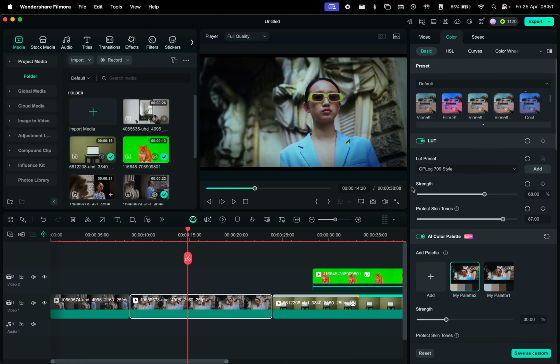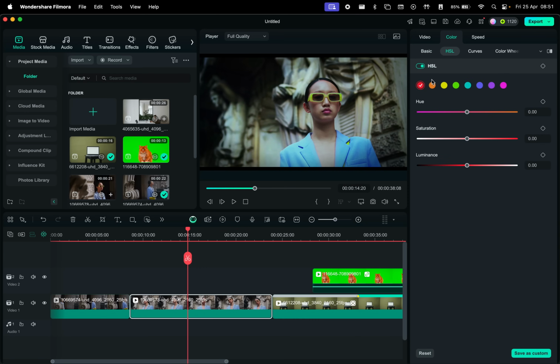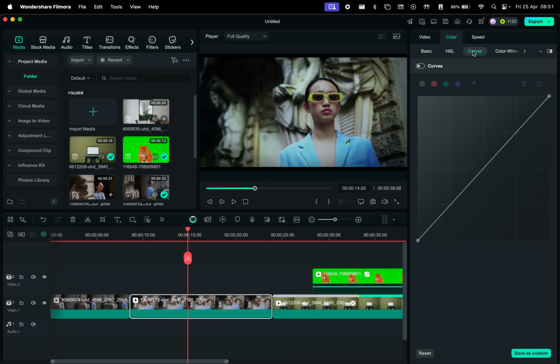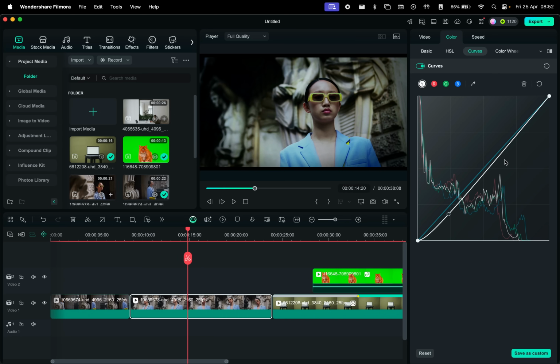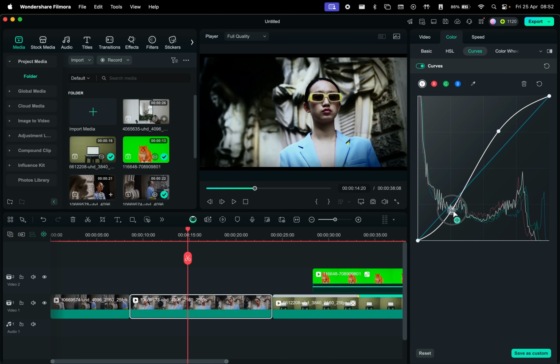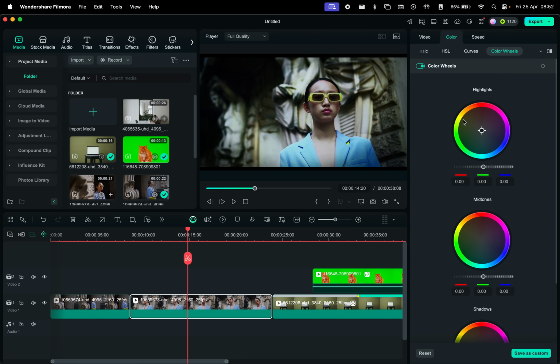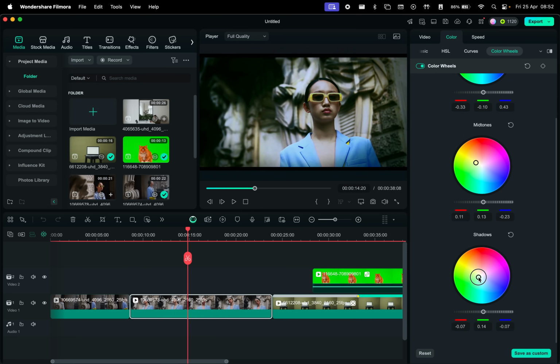Under the next tab, you'll find the HSL panel, where you can adjust each color's hue, saturation, and luminance individually. This, of course, is super useful for precise color work. You also have the curves window available. To help you understand how this works in simple terms, the bottom left of the diagonal controls the darks, while the top right controls the highlights. We can adjust the diagonal line by adding different points. I will make this shape, which is known as an S-curve and is very common in the design world. And finally, we have the color wheels, where you can tint the highlights, midtones, and shadows.